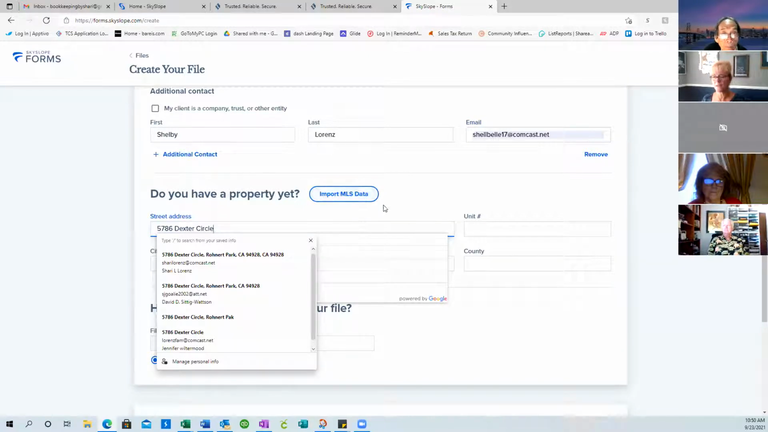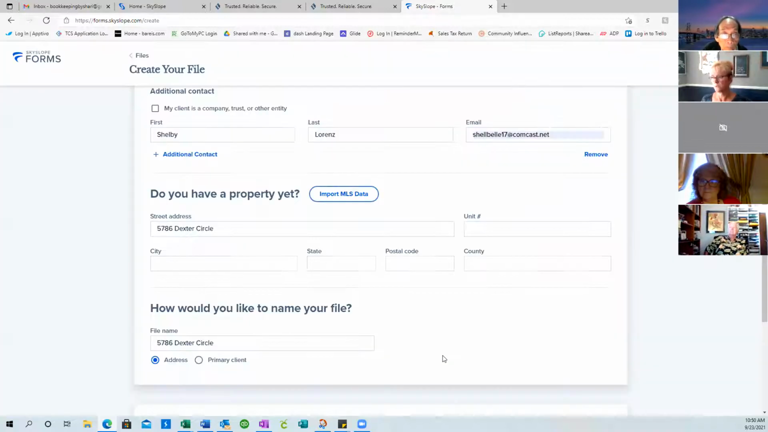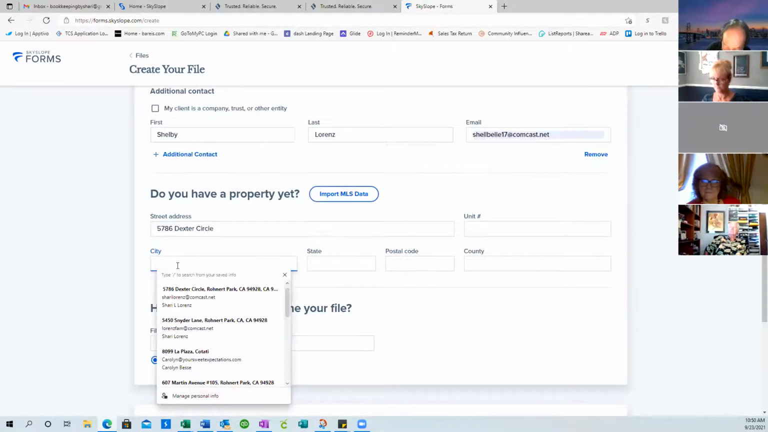Now, if it is a property that you're doing for a buyer, you can actually import the data from MLS, which is really fantastic. I'm doing it as a listing, so I don't have it, but if you click on this, all you do is put the MLS number in here. And once you do, it automatically searches your MLS and pops it in here, and you can click right on it and it populates everything. It populates for the agent, it populates for who the seller is also. I can show you that too. But right now we're just going to do this one.